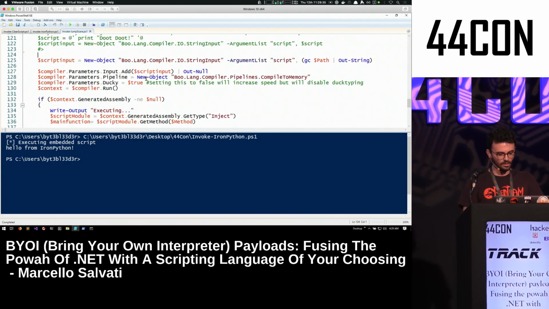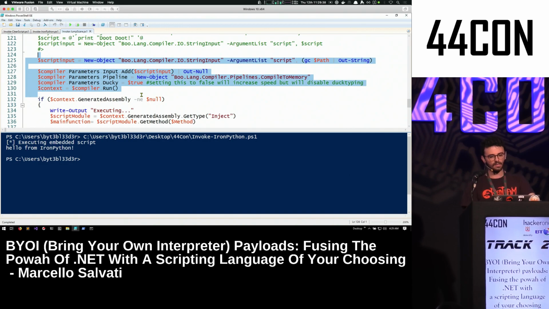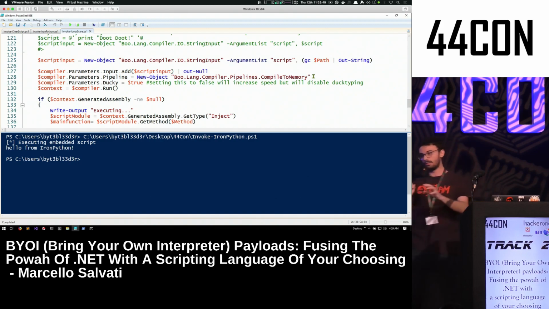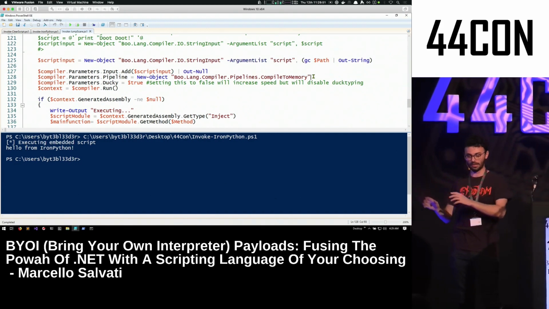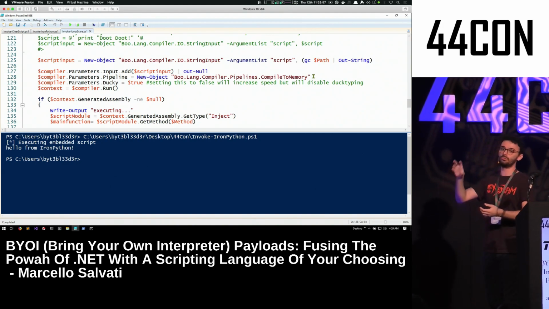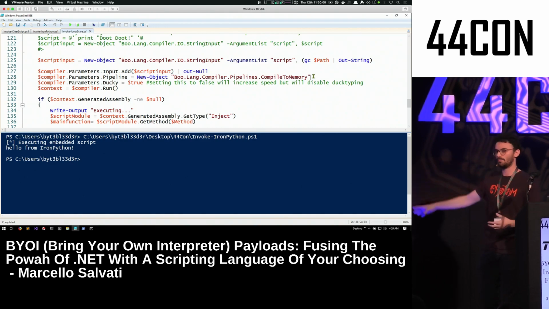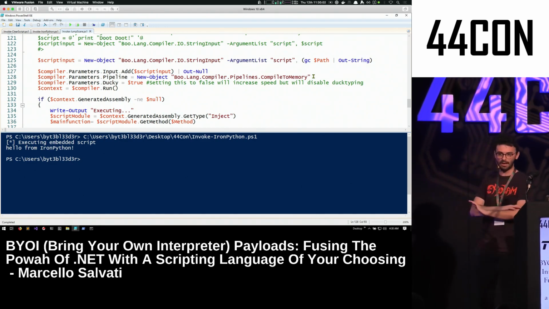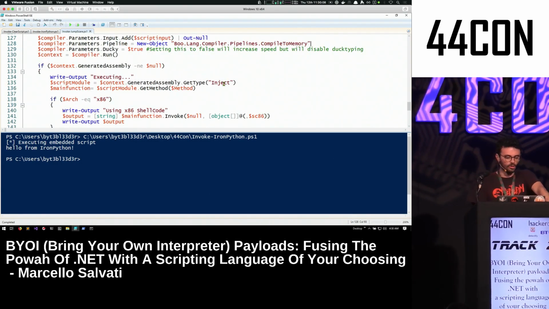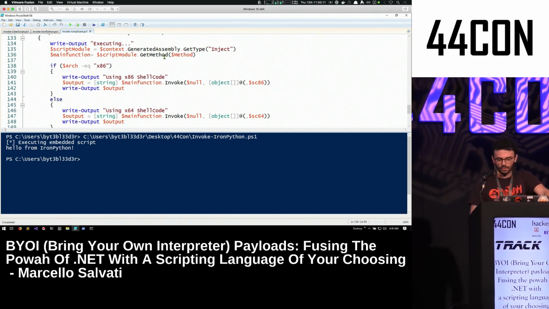And then here, this is where the magic happens. We're basically just spinning up the Booleang compiler, and we're telling it to compile to memory. Now, what's another thing great about Booleang is that when you set true to this compile to memory flag, it actually compiles to memory. As opposed to embedding C# within PowerShell and calling Add-Type on that, where it leaves artifacts on disk, Boo just compiles straight to memory. There are no artifacts left on disk, which is amazing. And then over here, we're just executing the main function of the generated assembly, and then it'll execute the shellcode.